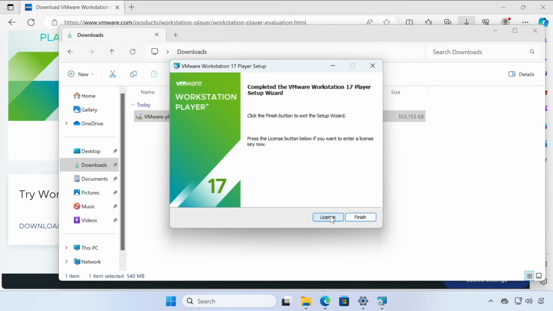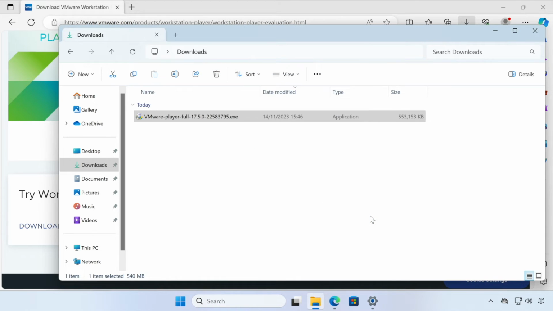Now, the main installation's finished, and you'll notice there's a license button. Now, we're not going to enter a license because we're going to use it for non-commercial use. There is a pro version of VMware Workstation Player that can be used if you need to use it in a commercial environment, but for us, we don't, so click finish. And with that, the installation's complete.